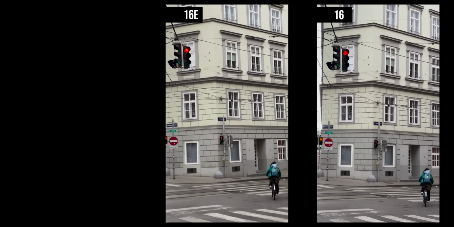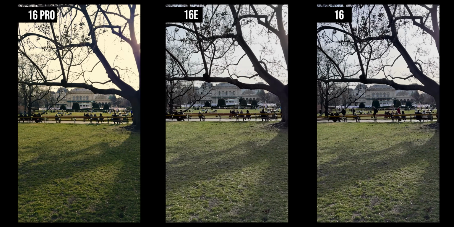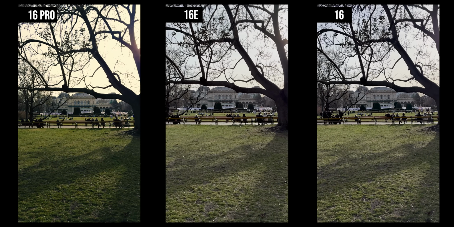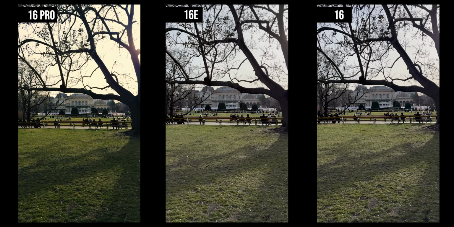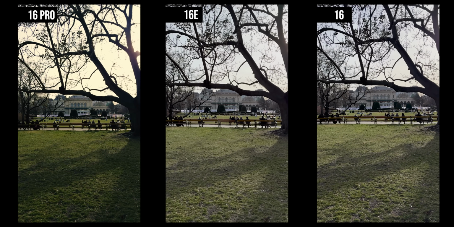So if you do a lot of vlogging or shoot while you're moving, you might want to consider something other than the 16e. One advantage of the iPhone 16 Pro is its support for log format and Apple ProRes. This allows you to color grade your footage in post-production. For example, in this shot, the colors on the iPhone 16 Pro look very different because I gave it a vintage film vibe through color grading.